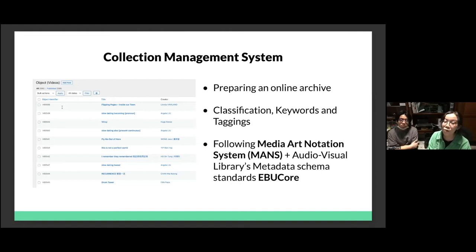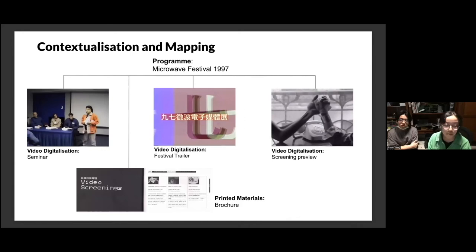Through this different type of material, our ultimate goal is to contextualize the materials and make it more systematic. Here, take Microwave Festival 1997 as an example. You can find our seminar video documentation, festival trailer, screening preview, and then we have a brochure to provide the curatorial statement to give us overall structure to this festival.